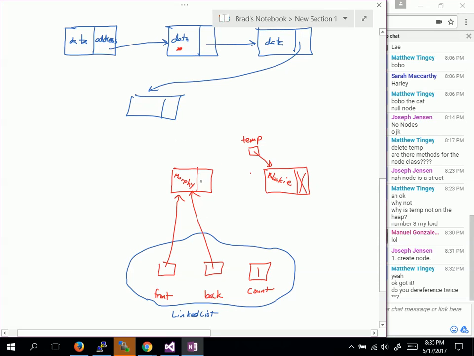Sorry. So we have back's link is equal to temp. So back's link is this thing, is that correct? Yeah. And I want it to be a copy of that. So back's link equals temp. That's where we are. Good, now what? Back and front equals. Back equals temp. Good. One more. No. Increment count.